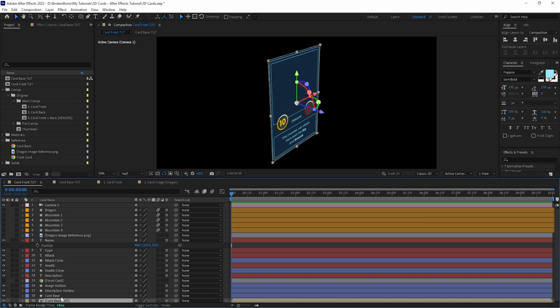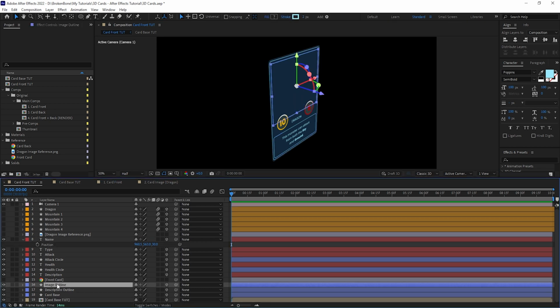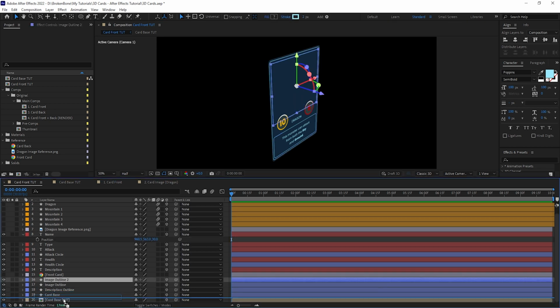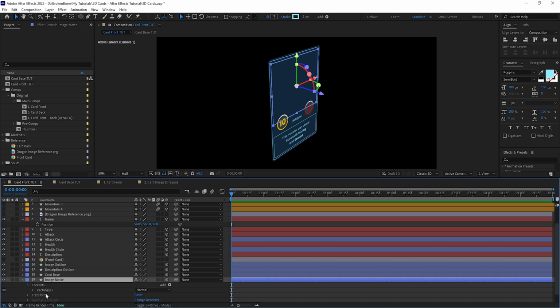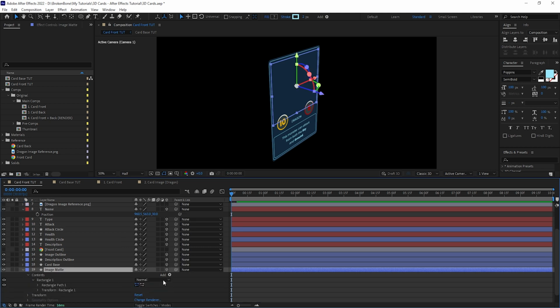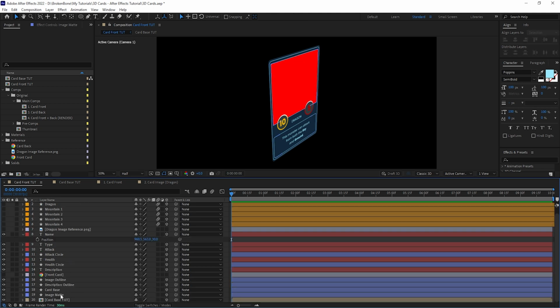But to fix that, what we can do is select the image outline, hit Ctrl-D to duplicate, bring it right above the card base tut here. We'll rename this to image matte. Then we'll go down to the contents. We'll delete the stroke and then add a fill, which doesn't really matter what color it is because we're gonna be using this as an alpha matte.